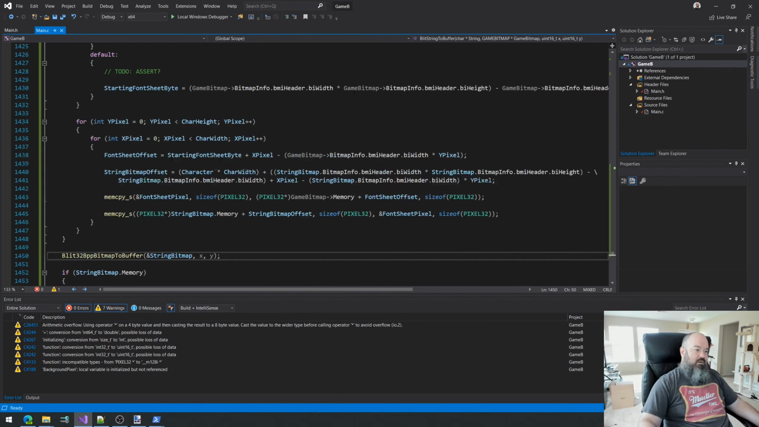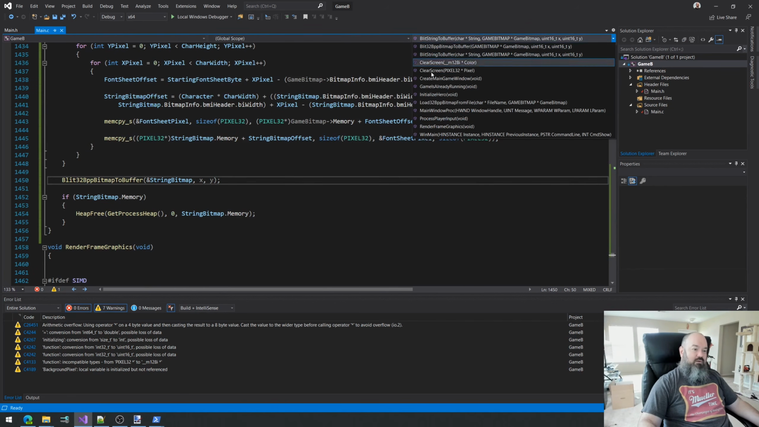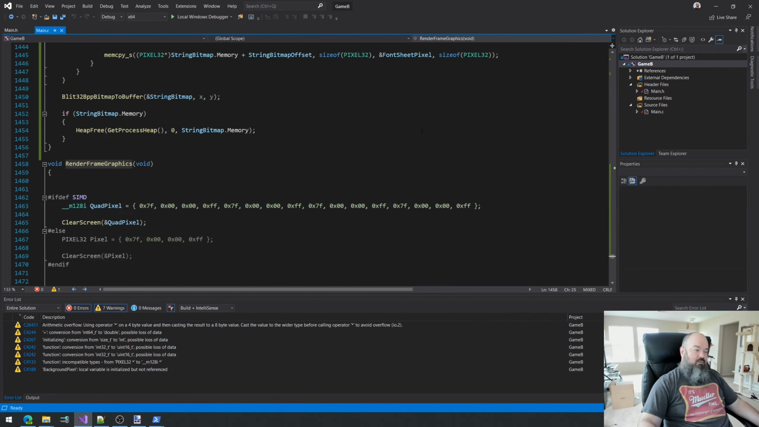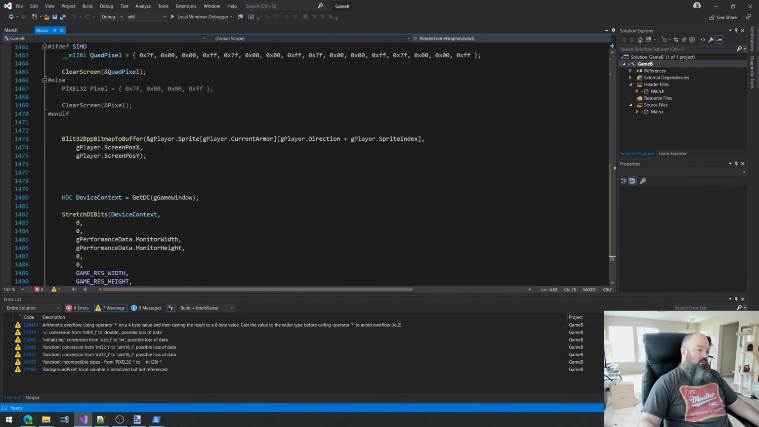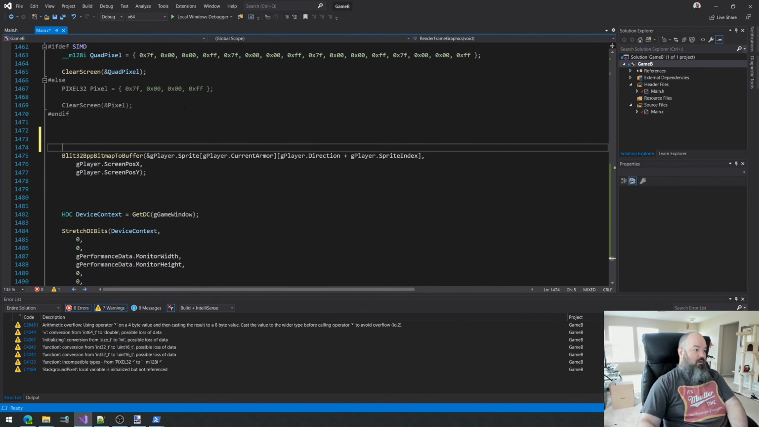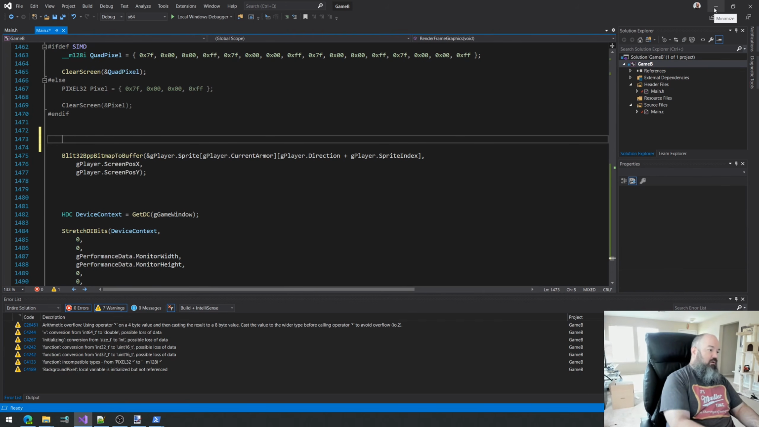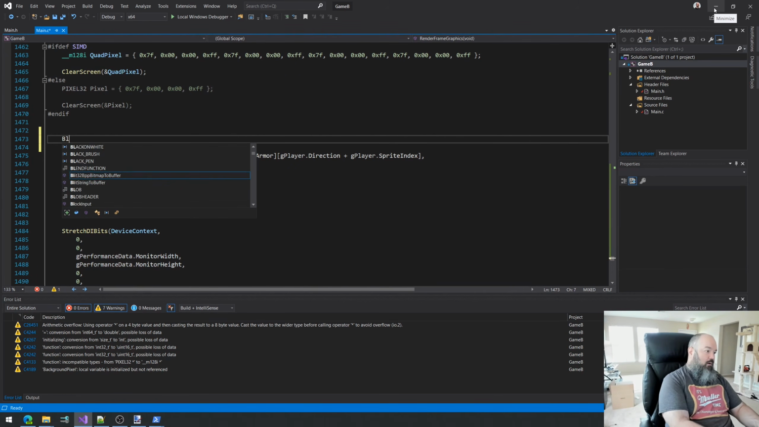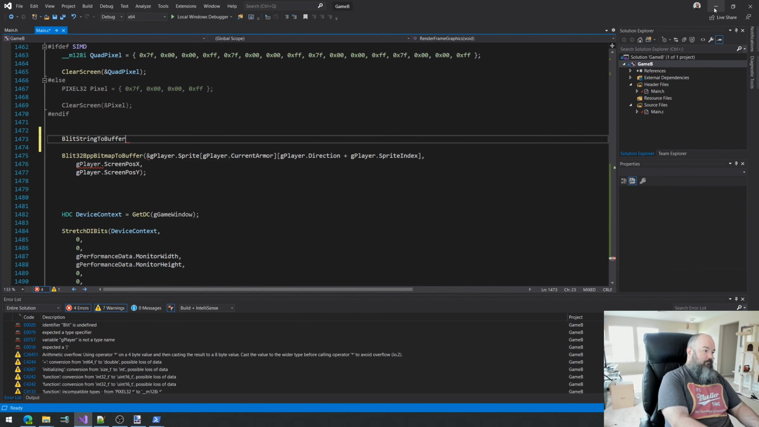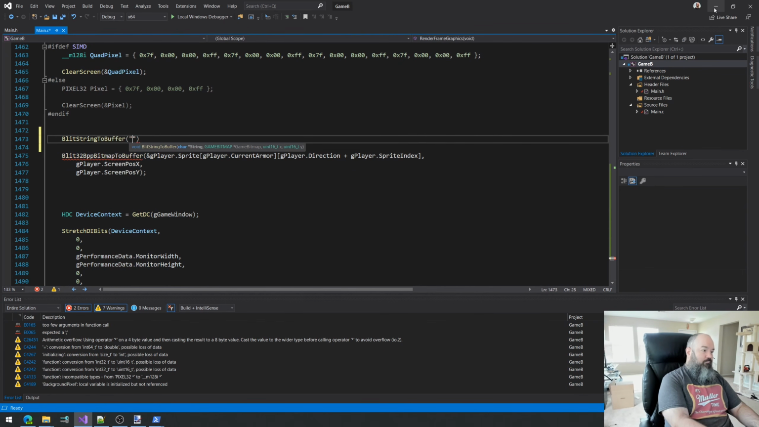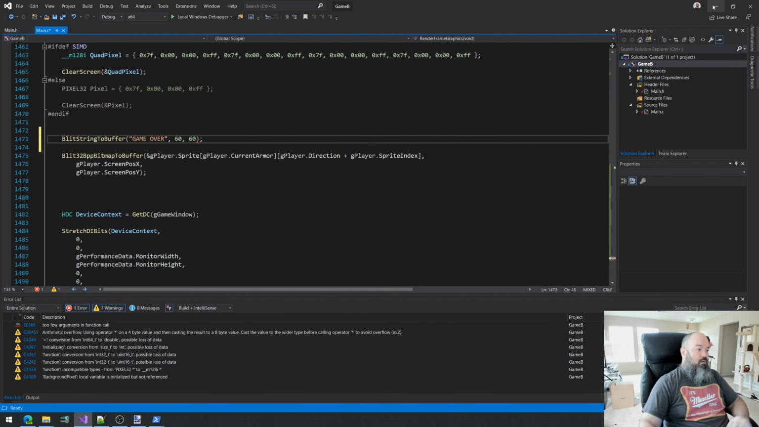Okay, so I think we're done with our text function. Let's go test it out. If we go to render frame graphics, right here where we are blitting our character, let's print some text somewhere. BlitStringToBuffer, and it's going to be game over. And we'll just pick a random arbitrary location on the screen to print that.